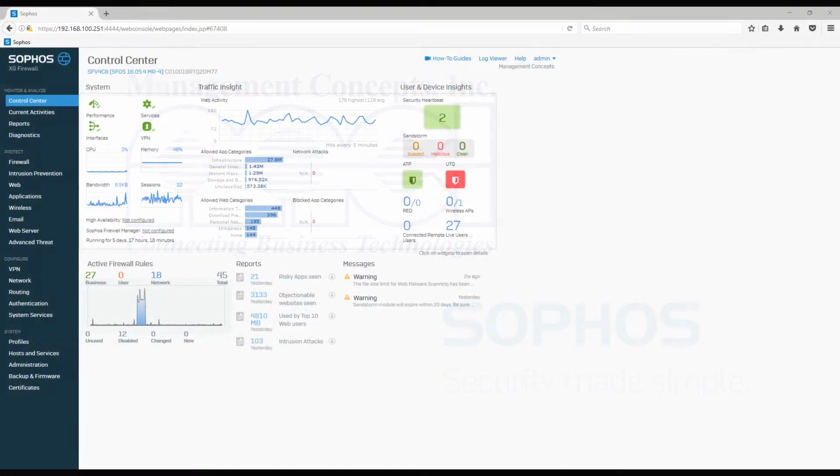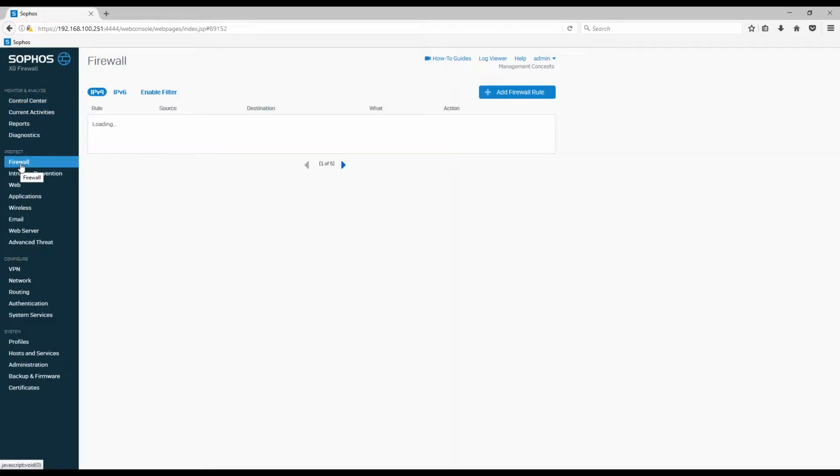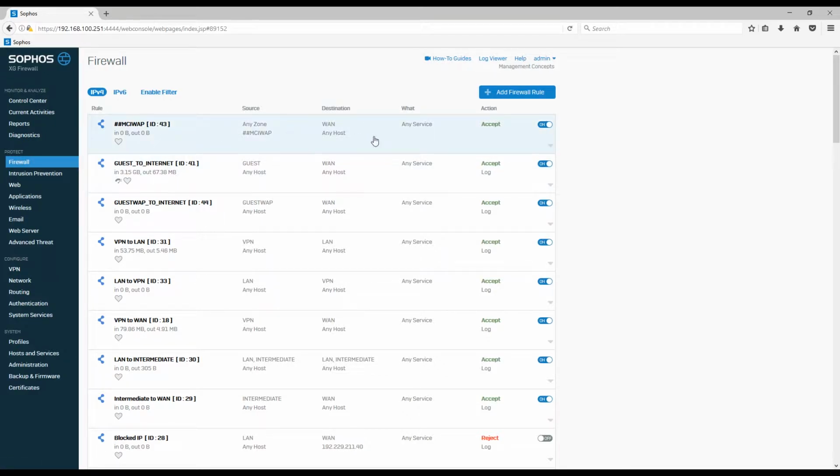To start off, we're going to go ahead and log into the Sophos firewall. From there, we'll go back to our navigation tree on the left and select Firewall. From here, you will either see one of two things. If you're setting up a new Sophos device, there will be a basic default rule here. If you have previously had your Sophos set up, or had it prepared for you by one of our technicians here at Management Concepts, then you are going to see a bundle of different rules. The simpler your network can be, the fewer rules you'll need in place.